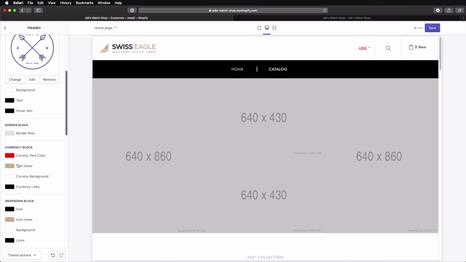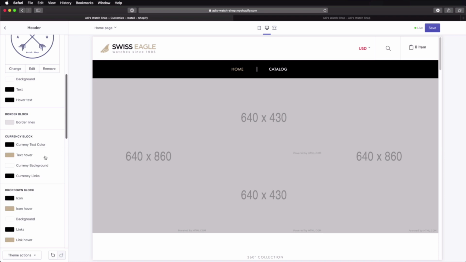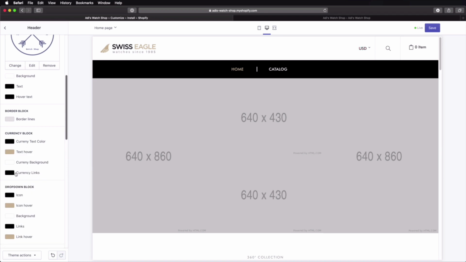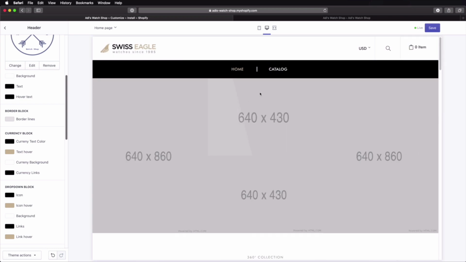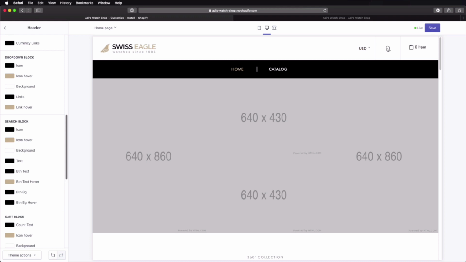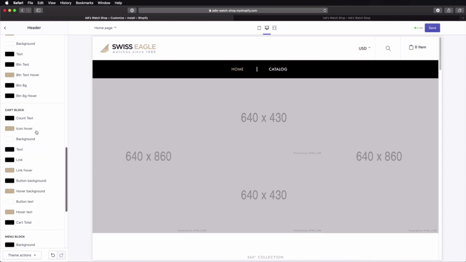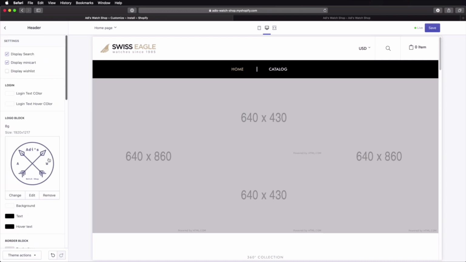It's now red, okay? The color of the text hover, you can change that here. Let's bring this back to whatever it was before. Currency links, you can display those as well. And by the way, this is fully functional. So you can scroll it, you can hover, you can click on elements. It works just fine. And then for all of these blocks that you see here, like the search block, the cart block, you can change colors for each element individually, which is pretty cool. Okay, so that's the header.